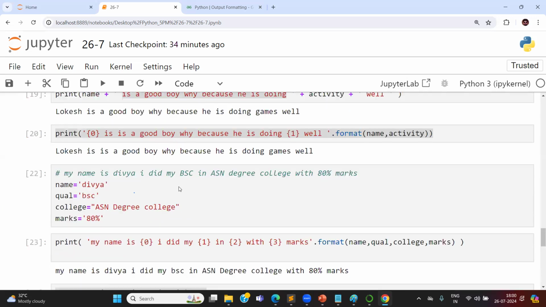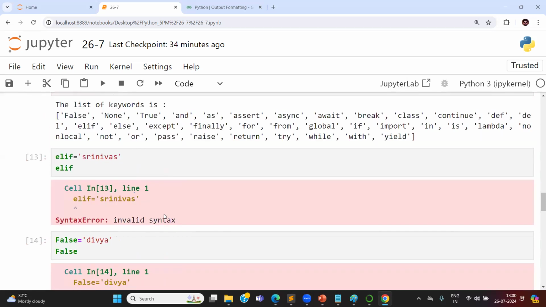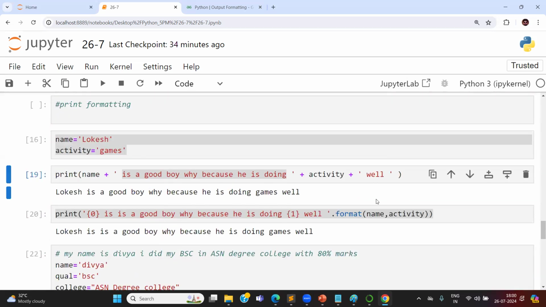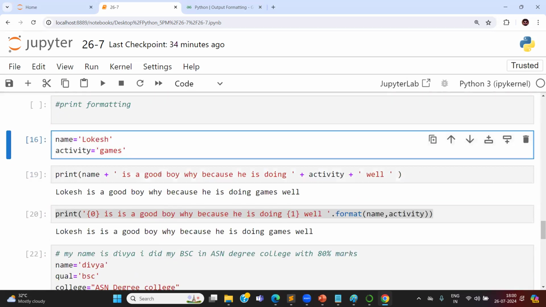This one activity: this Lokesh is a good boy. Why? Because he is doing games well. This is without using any Python formatting. This is just normal. Literally, this is not using intelligence. This is like a dummy way.